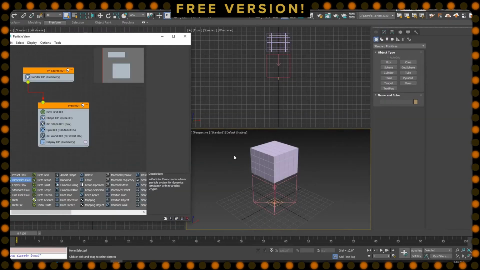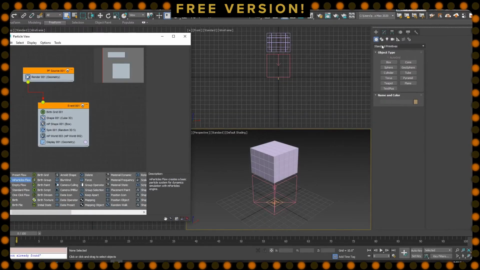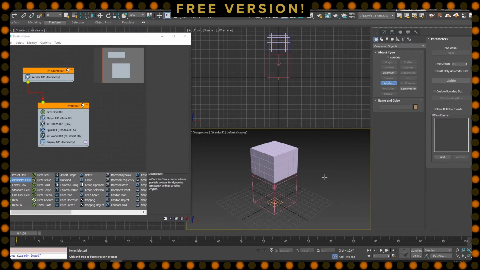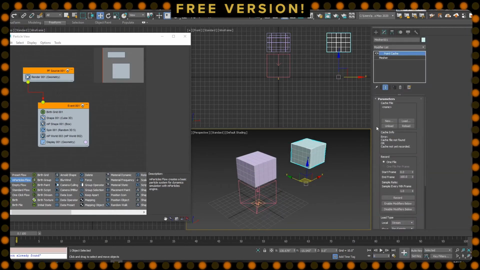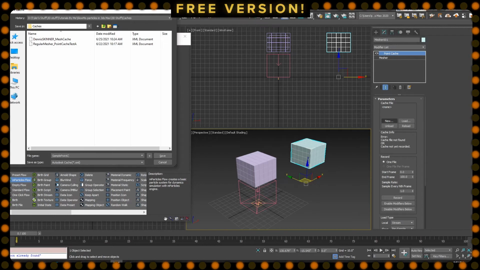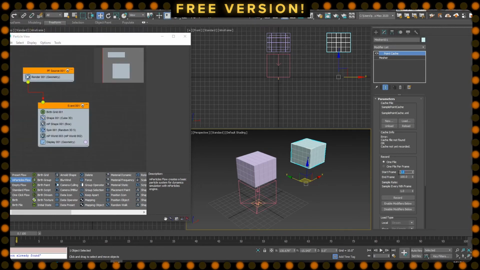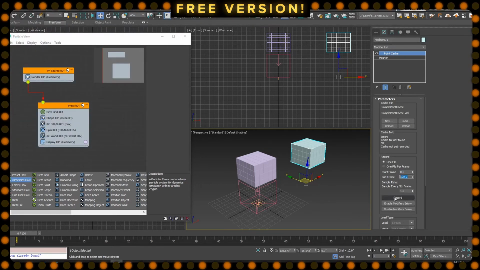We have a scene here with just a default MP particle flow. Create a mesher compound object and mesh your particle system. Add a point cache modifier to the mesher. Create a new file and choose a location to save the point cache. Set the frame range you want to record, and then click the record button.